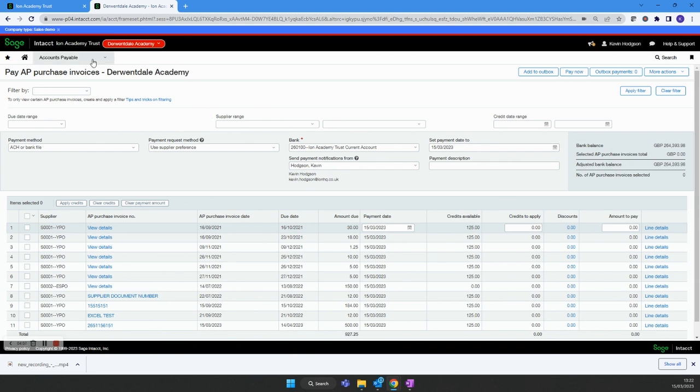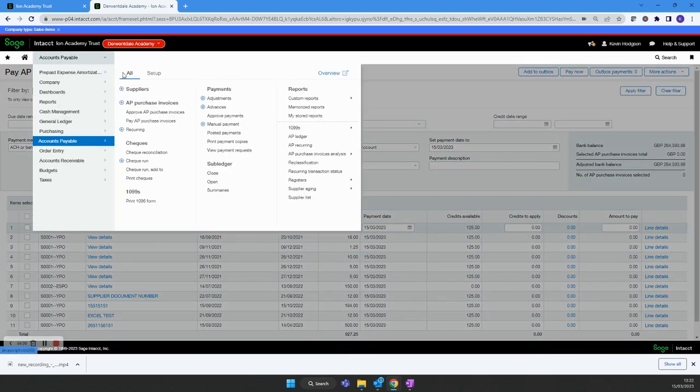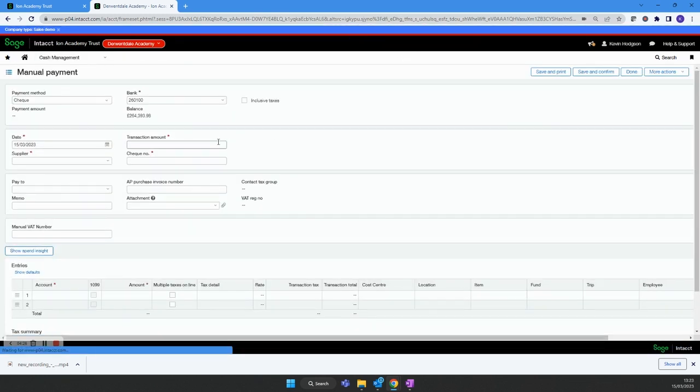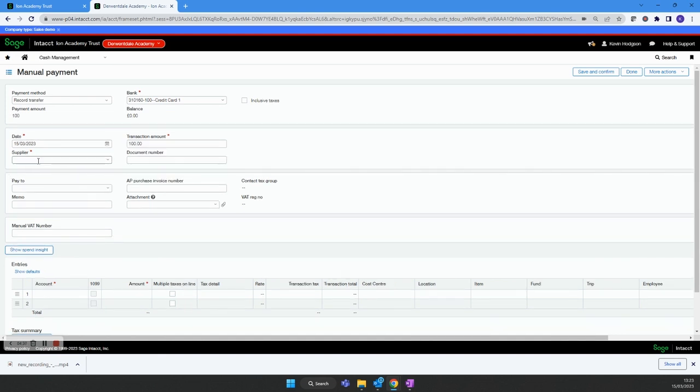If we look next at credit card expenditure, I can navigate now not into accounts payable. I will enter credit card postings through cash management, where I have the option for manual payments or other receipts if this is income. However, for credit card expenditure, we will look at an option for a manual payment, where I will specify the payment method, the bank, so I'll pick my credit card at this particular stage, the transaction amount. If applicable, I can choose a supplier. In this case, I'm going to choose credit card transactions because there might not be a supplier set up within the system.